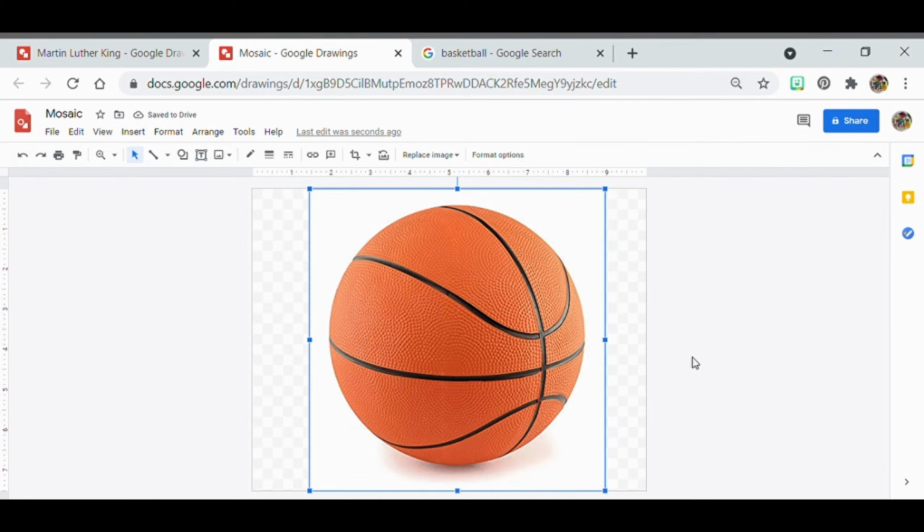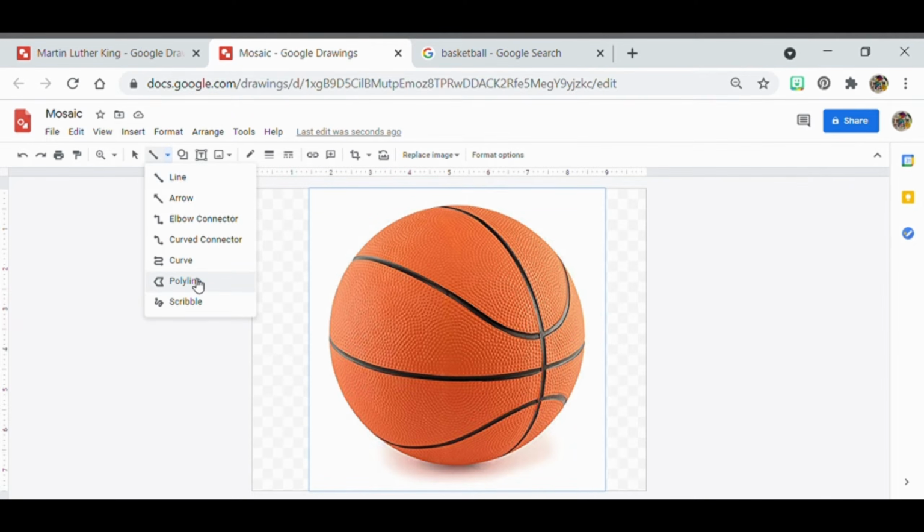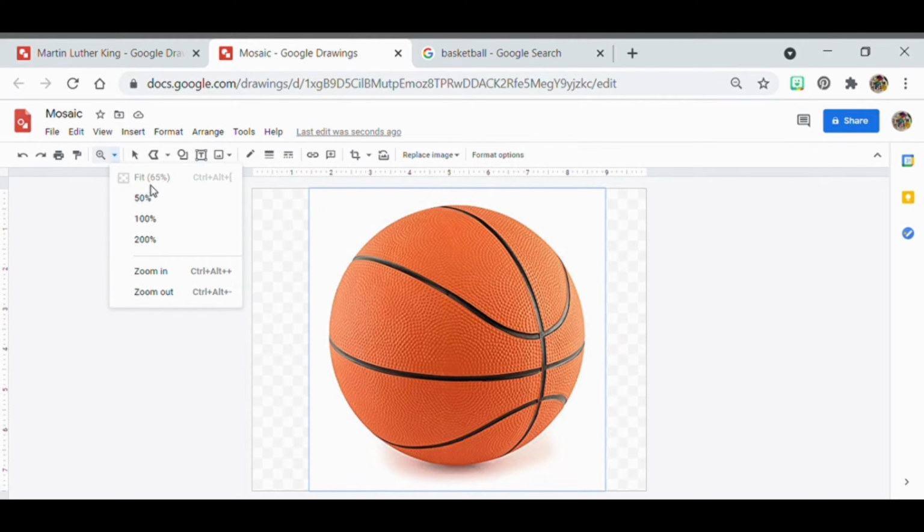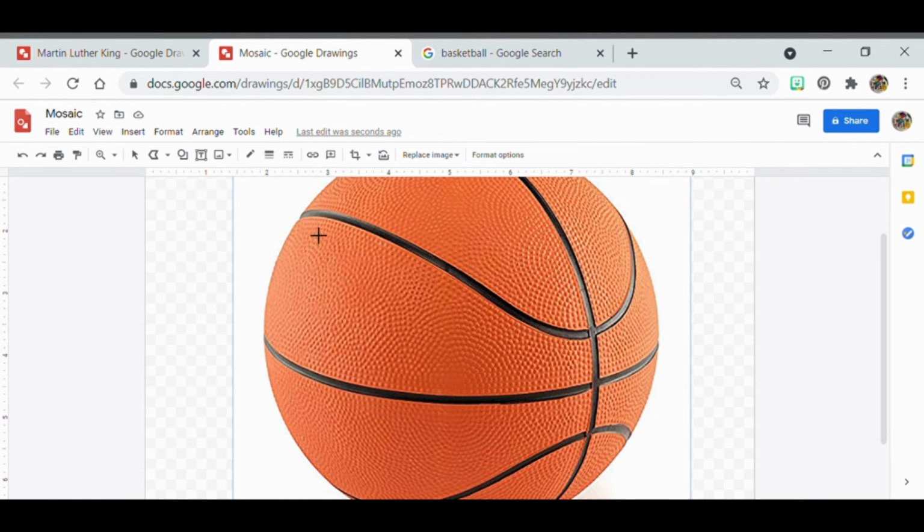Alright, so some of the basic tools that we're going to use are the polyline tool, which is actually under the line tool. So if you click right here where it looks like a line segment, you will get to polyline. Okay, that's the tool we're going to use. And I would highly recommend also using the zoom button so that you can get zoomed in just a little bit more than 65%, which is standard. So I'm going to zoom in at least 100.